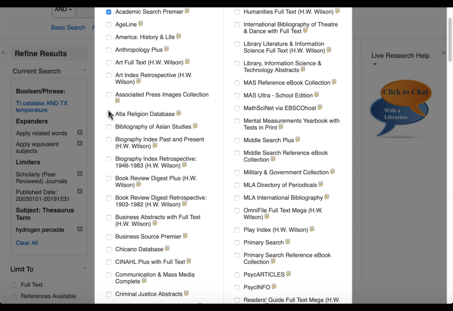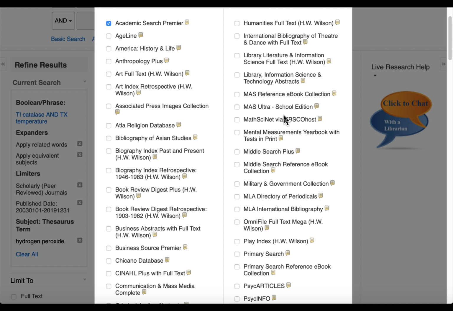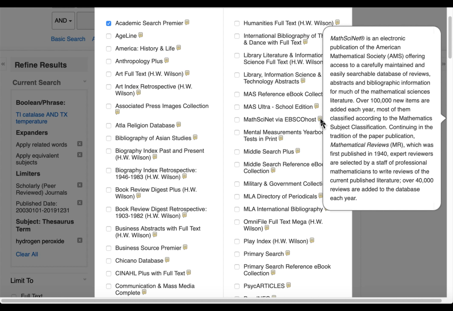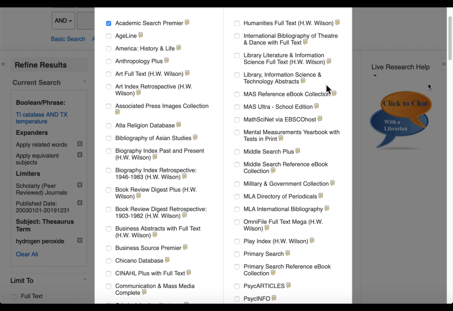Now, some of these databases are not related to your subject field. For example, MathSciNet, if I click on the pop-up here, it gives you some information about the content of that resource. Here you can see it contains mathematical information. So that's not related to biological information, so you may not want to select that one.